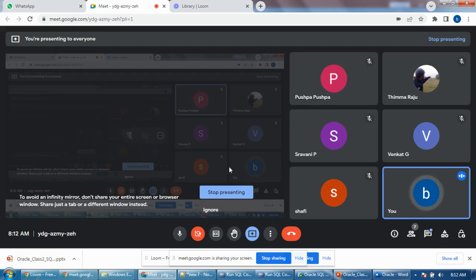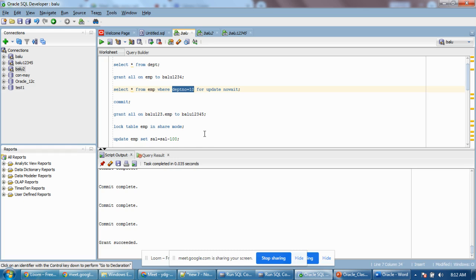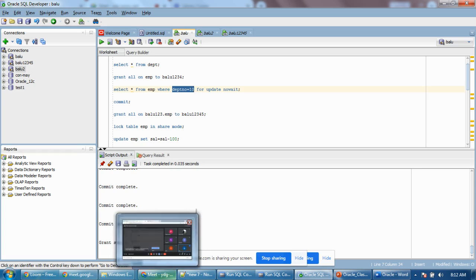Okay, thank you. Next, what I am doing as of now is locking the particular records, only the 10th department details. This is the row level lock. Instead of that, I want to lock the entire table. If I am doing any migration and continuous data is coming in, they cannot perform any actions, so they will lock the entire table.